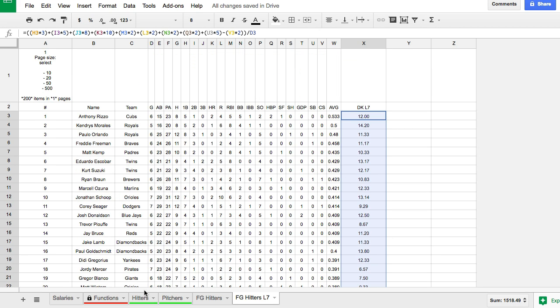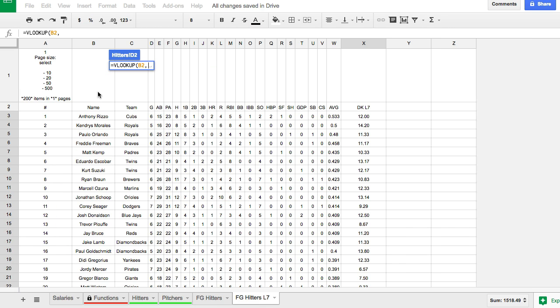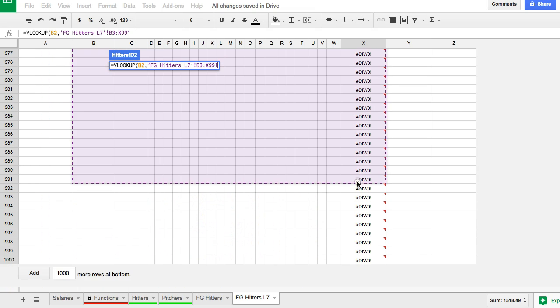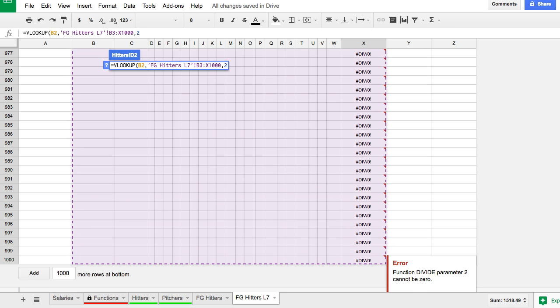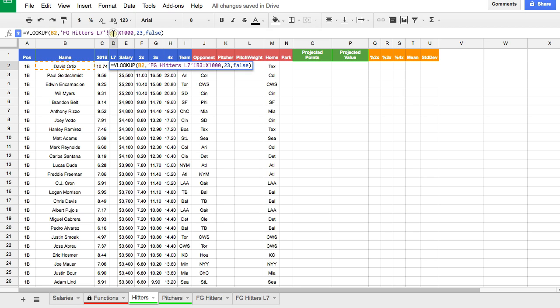And then obviously we'll go back to hitters, and we will VLOOKUP off of these guys for their last 7 information. So Ortiz. Now we're going to this tab. We're looking for Ortiz in 1, 2, 3, 4, 5, 6, 7, 8, 9, 10, 11, 12, 13, 14, 15, 16, 17, 18, 19, 20, 21, 22, 23, all the way down to the bottom. Oh, I just messed it up. Oh, no, I didn't. I clicked off of it a little too early, but it kept it for me.